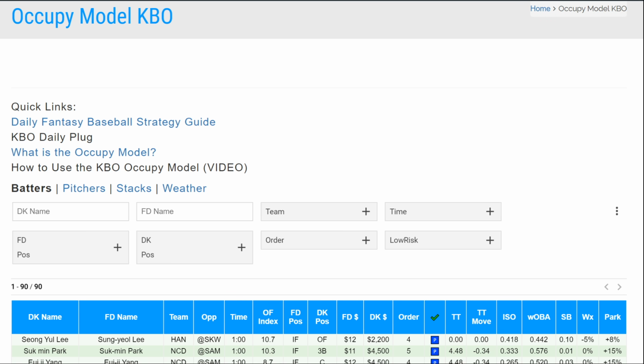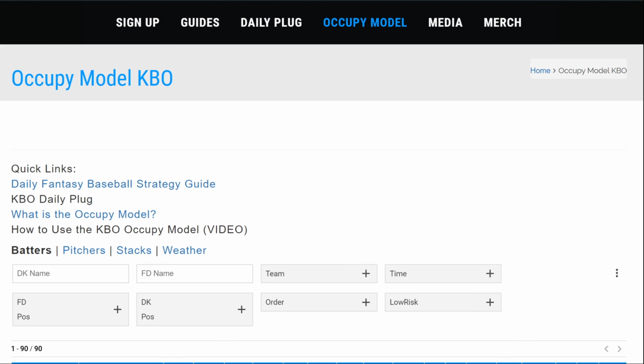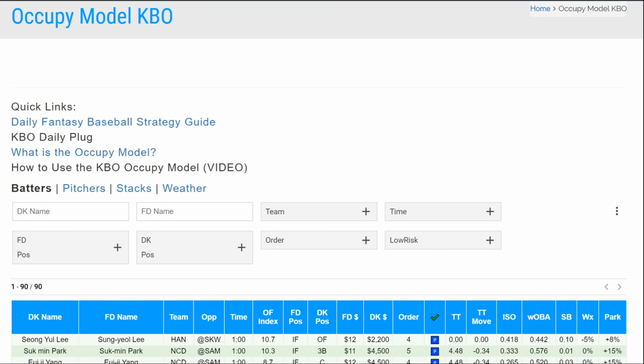So when you open the KBO Occupy model, it is at the top of the Occupy Fantasy menu under the Occupy model, naturally, KBO. So once you click it, you'll be taken to the batters page. That is the first part of our Occupy model.